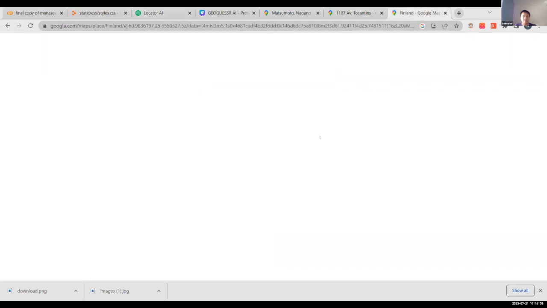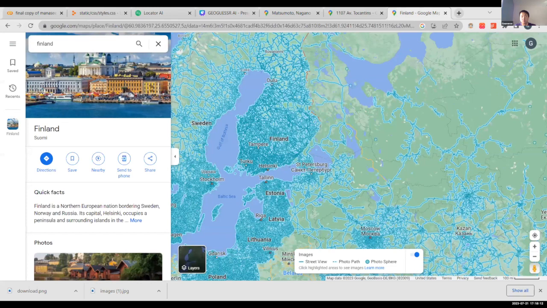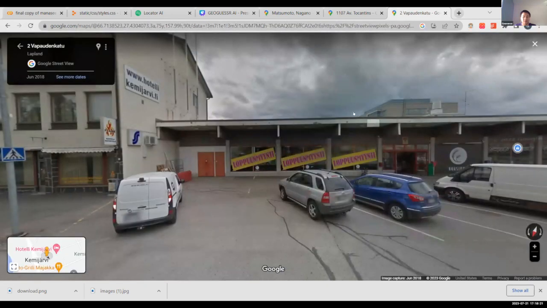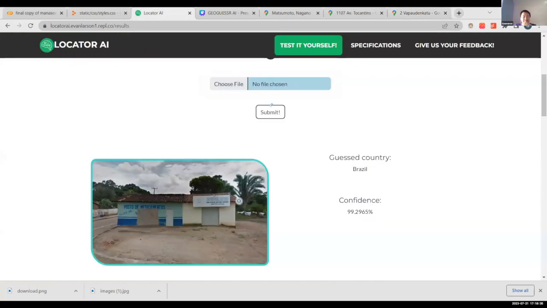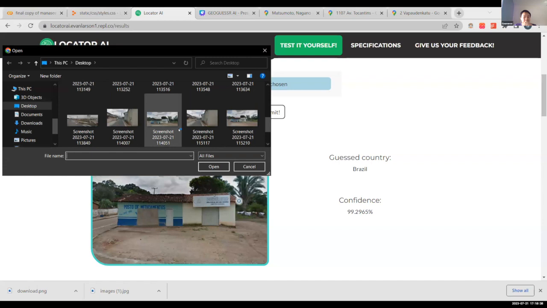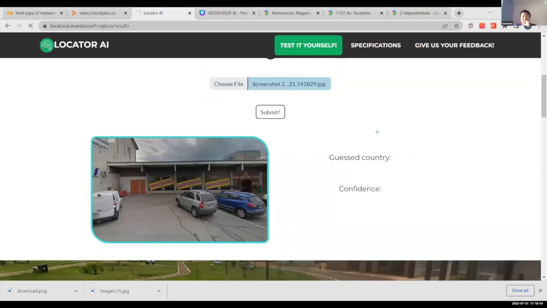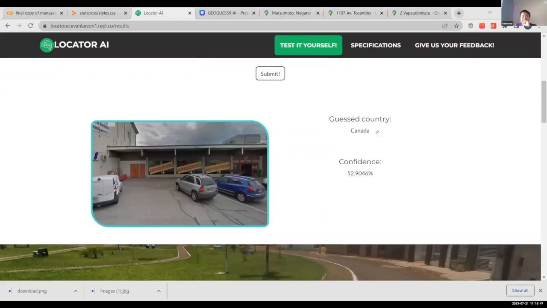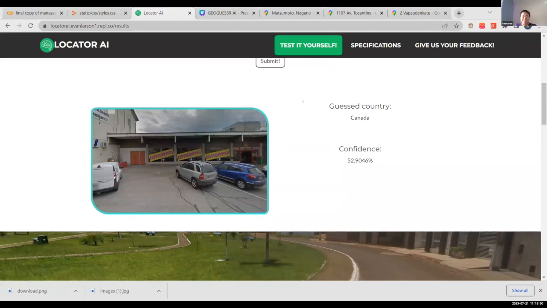And then just to show you another cool thing, here's Finland, which is one of our classes for countries. And if you were to click anywhere on Finland, click here. Okay. If I were to take a screenshot, let me save it. And if I put it here, it gives us, yeah, so our model is not as accurate.